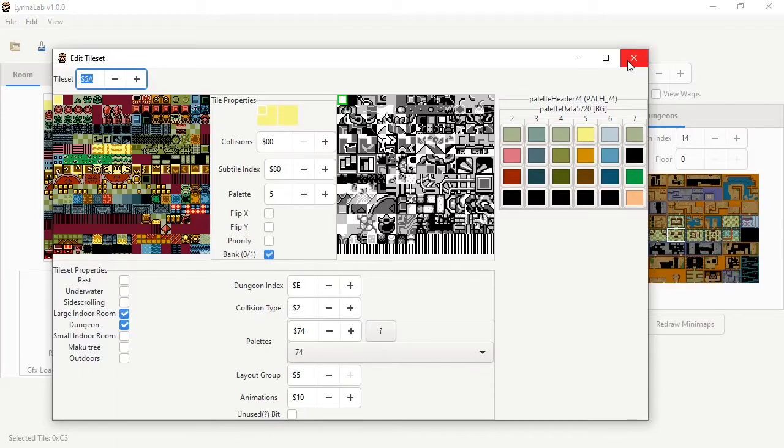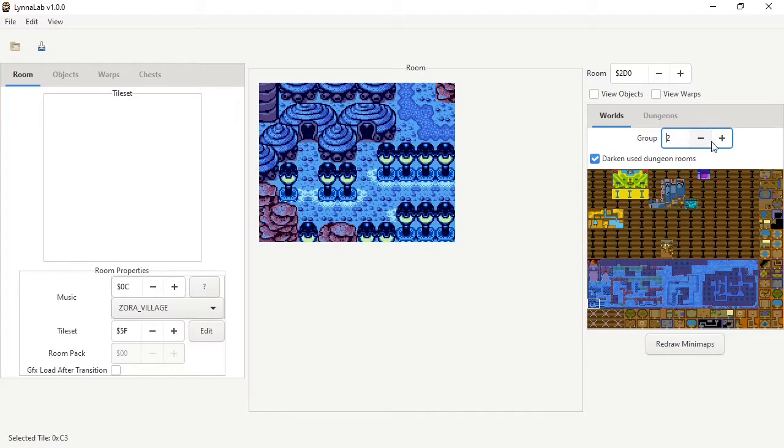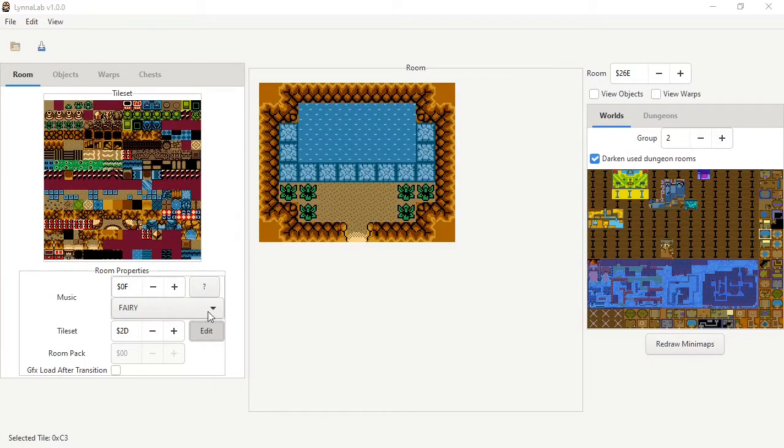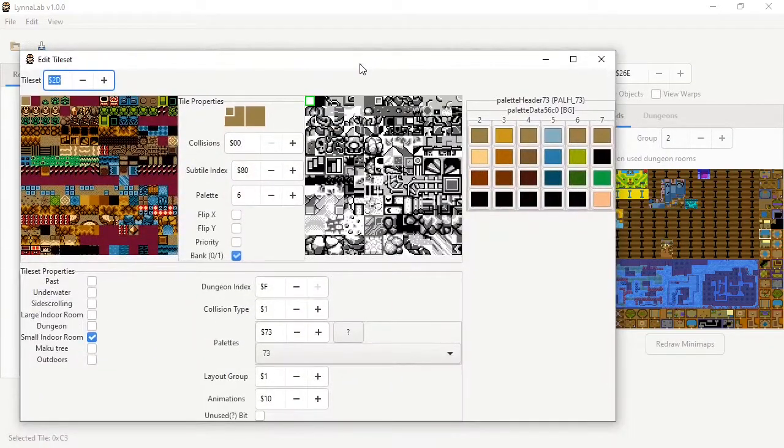Small indoor room is set in, obviously, small indoor rooms. Stop lag. It doesn't lag like this on Linux. I hope it doesn't lag like this for you guys. Yeah, small indoor room, we set this in rooms like that. Macca outdoors, yada yada. Okay, dungeon index.